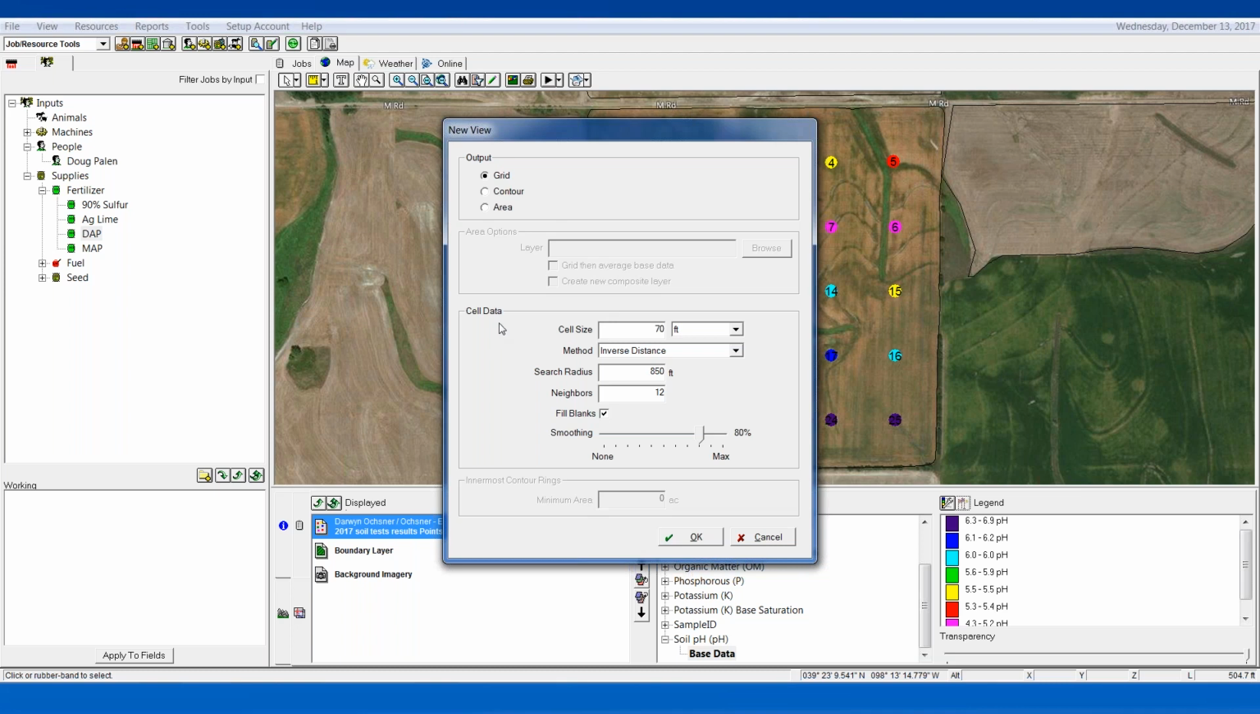So we're going to use, again, the first time through here, we're going to go ahead and choose the gridded view. Under the cell size is going to basically be how big of the individual grids that the program is going to create here on our screen to base our prescription map off of. I'm going to use a 70-foot grid on this field itself. We're going to use the method of inverse distance.